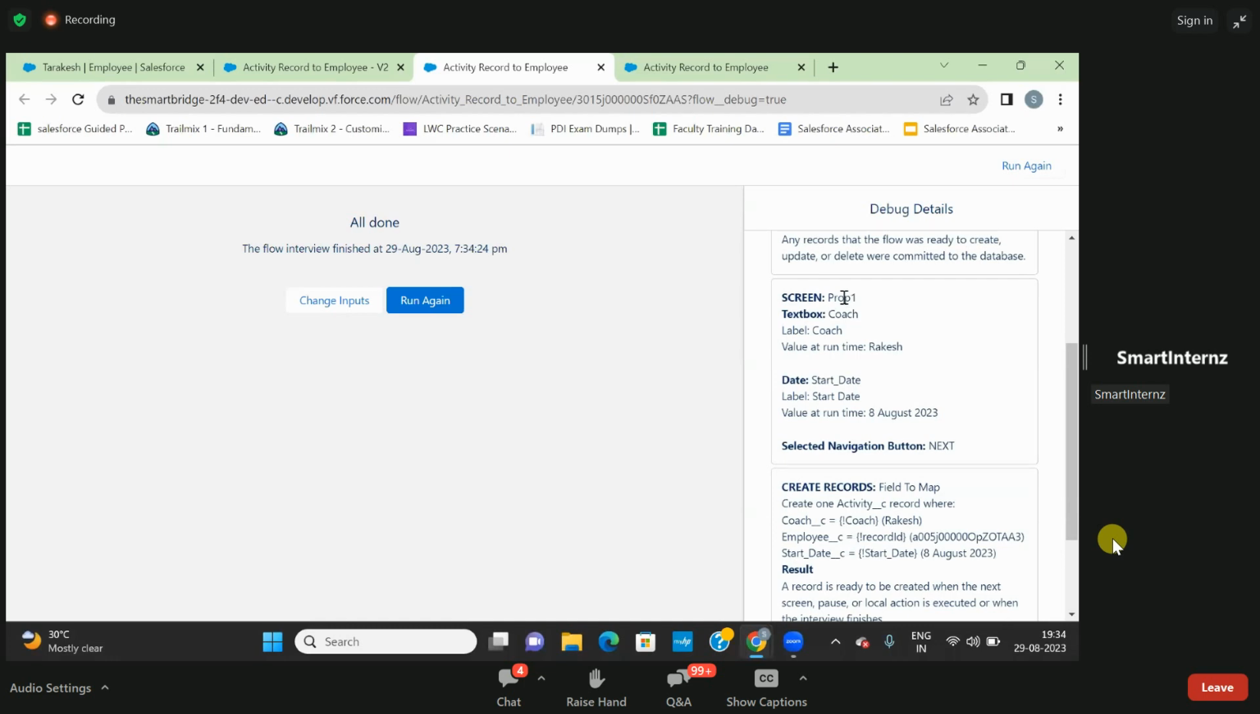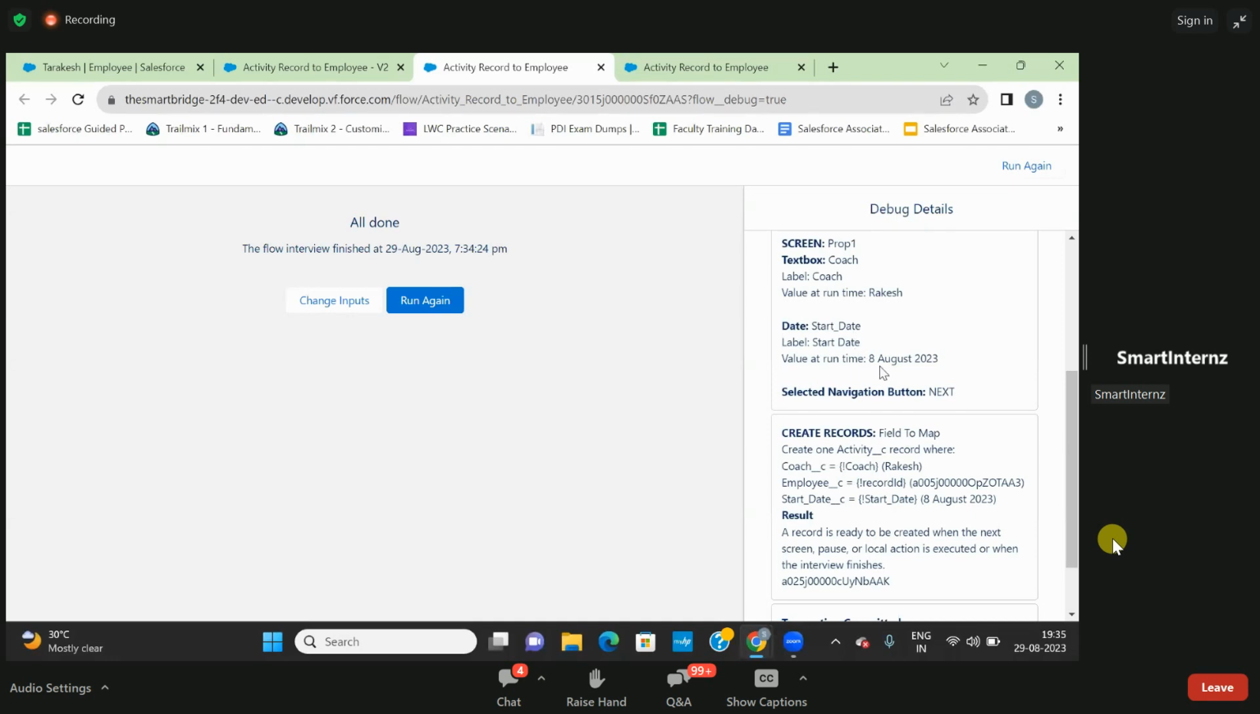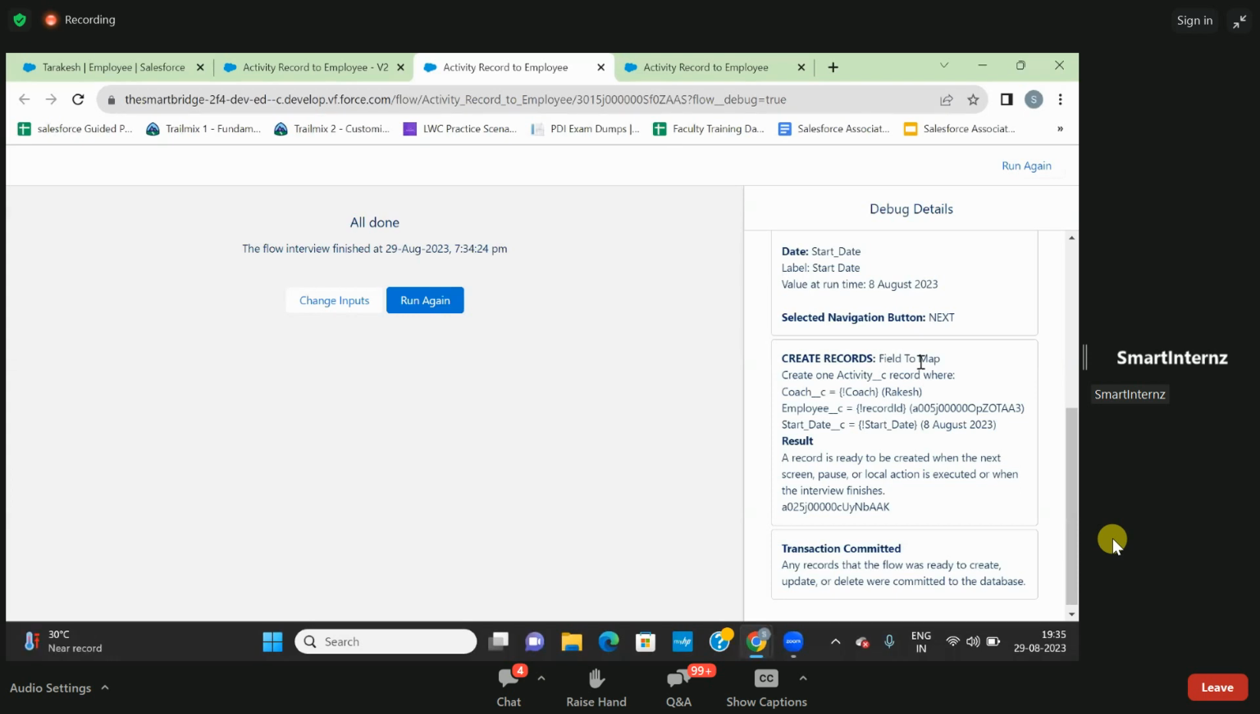So now here you can see the property is there, coach is there. So the label is given and the value at runtime is Rakesh, which we have given for property one. Then the start date, which was given as any random date. So whatever you have given as input in those fields is getting displayed over here. Then we have clicked on the next button. Then the record is getting created with the fields mapped. So in the activity object, the coach is getting automatically populated with Rakesh. The coach is the coach name which we have given in the field.